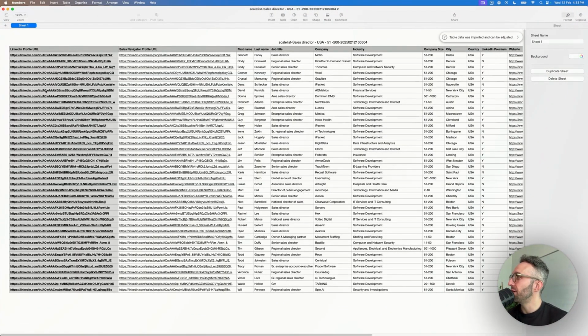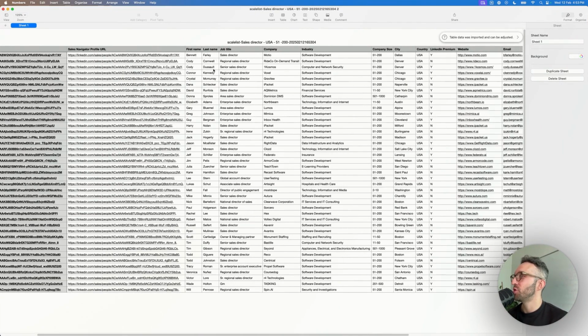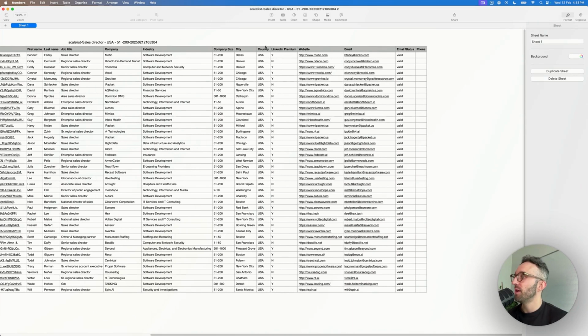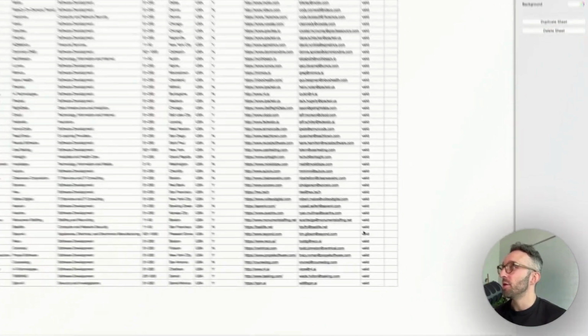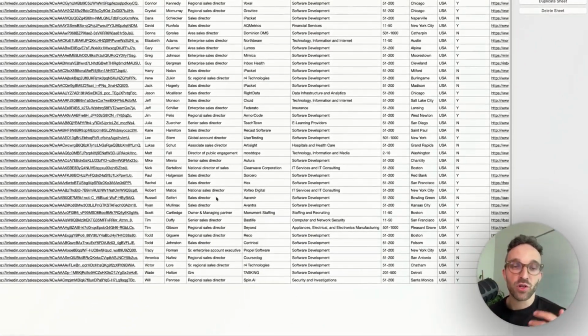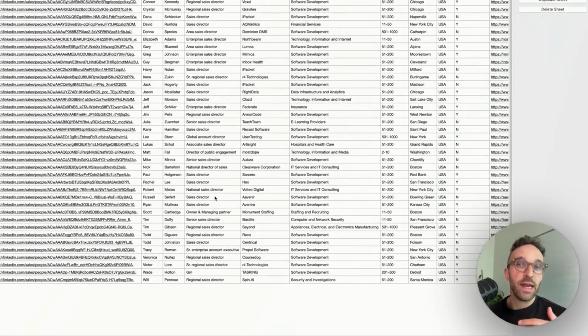So the LinkedIn profile URL, the Sales Navigator profile URL, first name, last name, job title, company, industry, company size, city, the country, if the person has a LinkedIn Premium or not. So LinkedIn Premium means LinkedIn Premium and LinkedIn Sales and all LinkedIn Sales Navigator, the website, the email, as well as the email status. Then you can use that information directly in an outreach platform such as Lemlist, Instantly, or SmartLead.